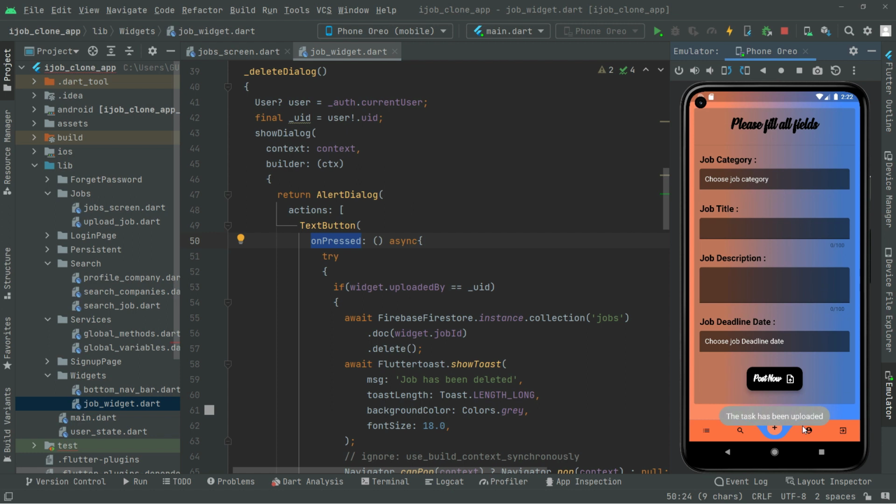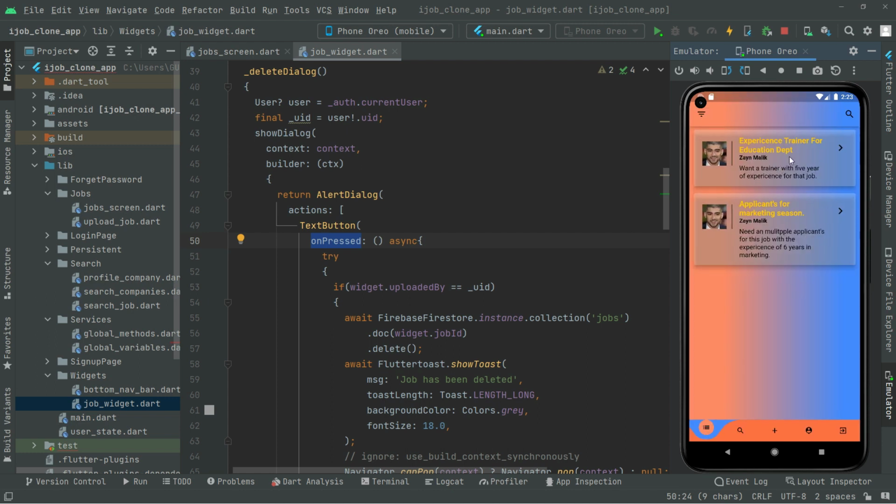The job has been uploaded, as you guys can see in here. Now simply come here right toward the job screen. There we go with the applicants for marketing session, design Malik, and there we go with the description and profile, because there's a current user and we upload that job from that ID, and you guys can see that right in here.